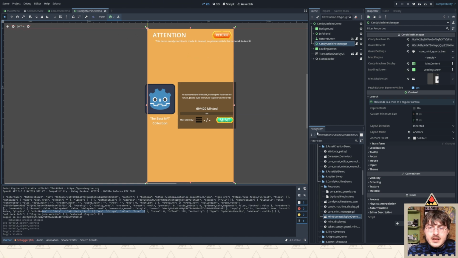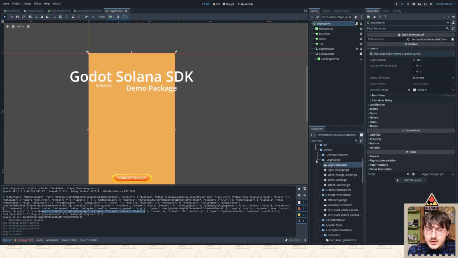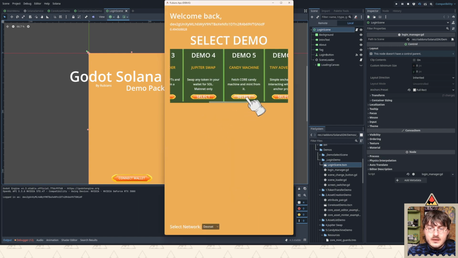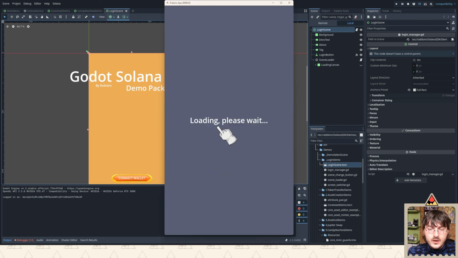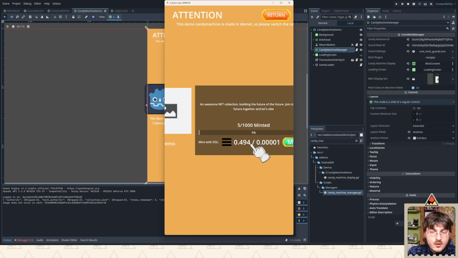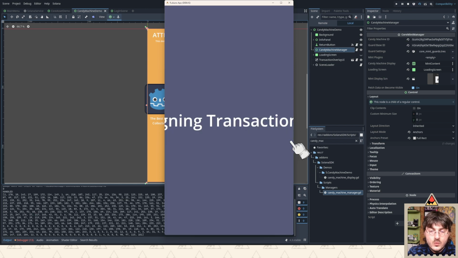So let's actually try and maybe run it. I'm just gonna go to the login scene right here and play it. And you will see I connect my wallet, Candy Machine is gonna load up. And it loaded up the NFT. It doesn't have any image, but still 5 out of 1,000 minted. The price of the mint, those 10,000 lamports and everything. And we can try and click mint and see if it works.